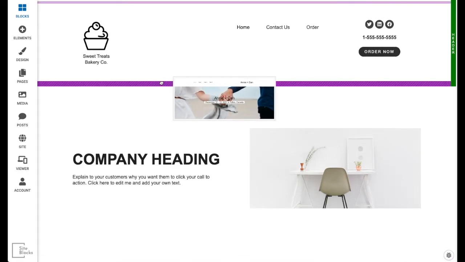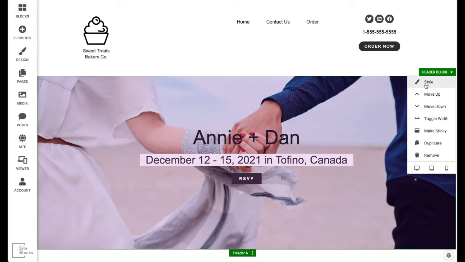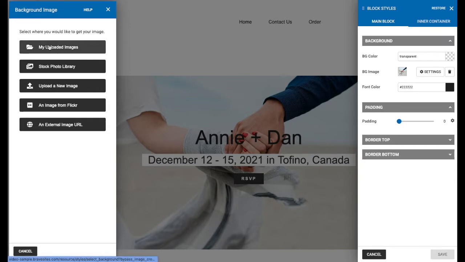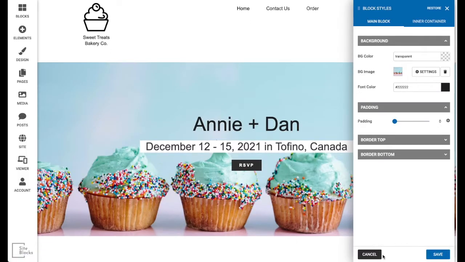For this example, we will just choose this one, and we can drag it into the new block section within our header. Now, to change the background image, we would just access the style option from the header blocks menu, and then we can click on our background image tile, and we can select a new image from wherever we would like. In this example, I have already uploaded this cupcake image, so we can use this file for the bakery, and then we will just save this.